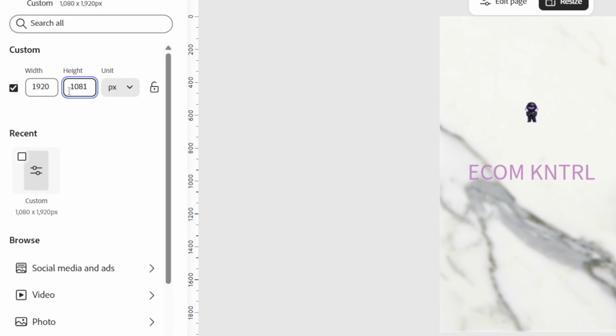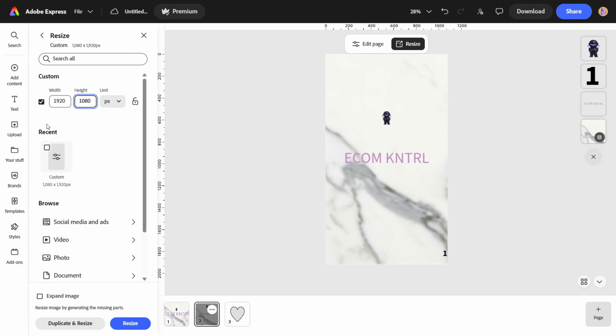In some cases, Adobe Express may also show a preset size that already matches the reverse dimensions you need. If you see a preset that gives you the landscape version of your current size, you can select that instead. Either method works, so just use whichever one is easiest in your project.